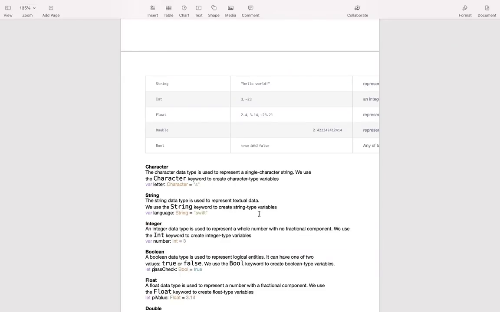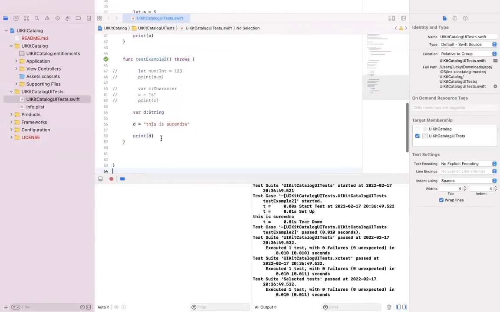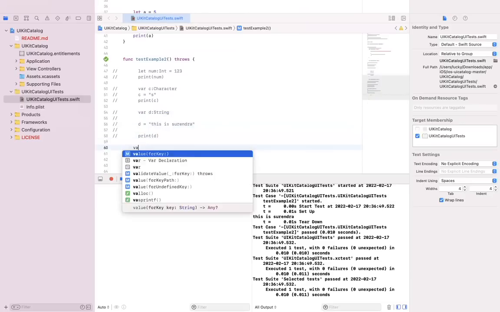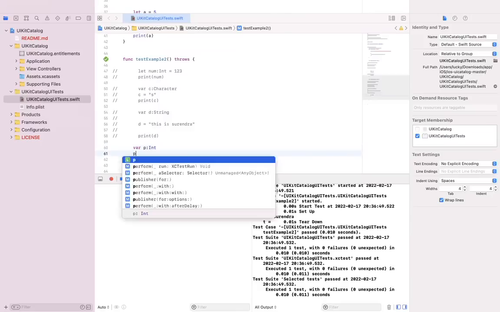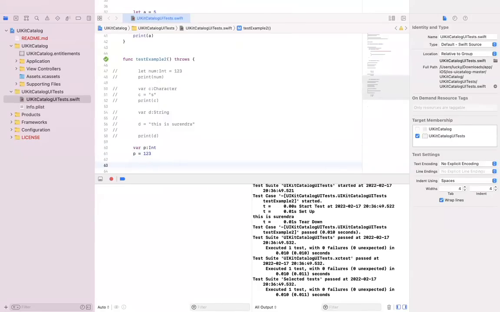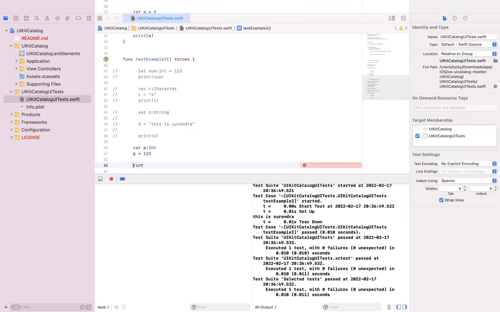The next data type here is Integer. An integer is used to represent a whole number, which doesn't contain any fractional values, and Int is the keyword used to represent integer values. Let me comment these lines and define a variable, p colon Int, where the value for this p is 123, and I'm using a print statement to cross-check whether I'm printing the appropriate value or not. Print p. So let me try to run this script.